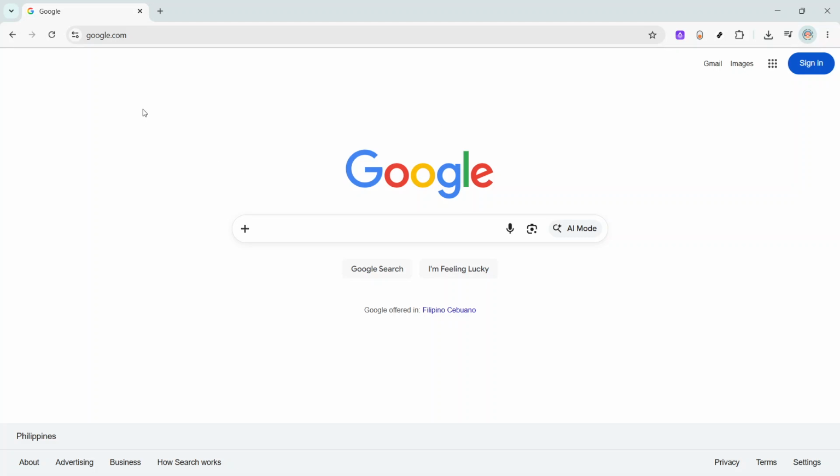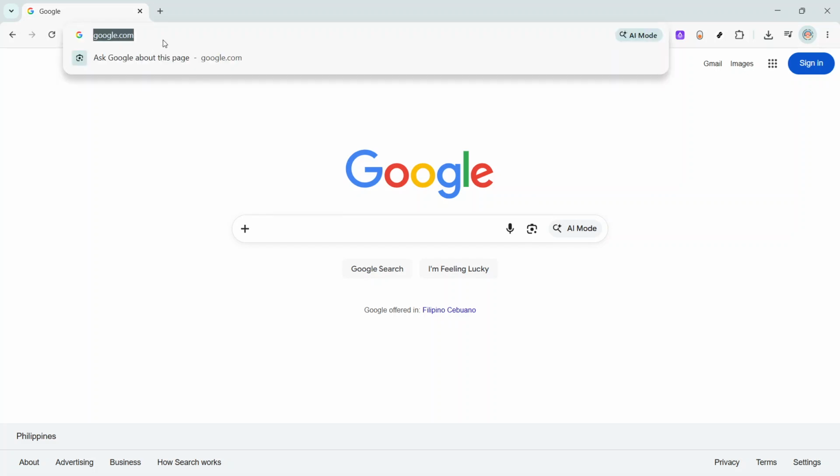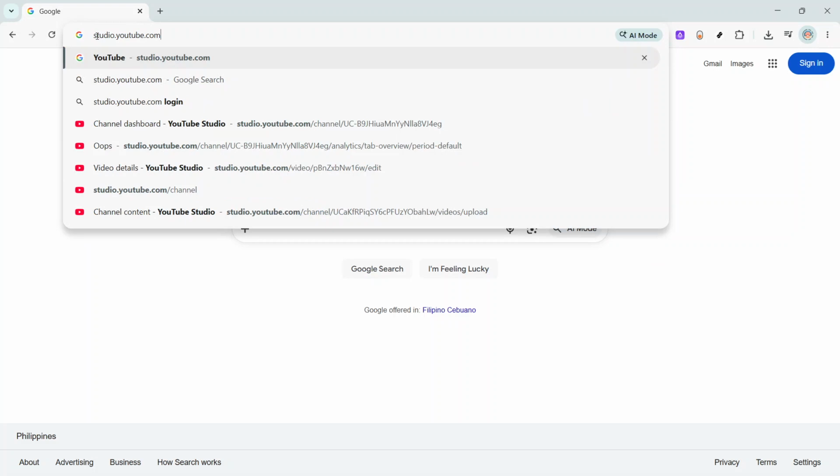Once your browser is open, move your mouse to the address bar at the very top of the window. This is where you normally see website links and type in web addresses. Click in the address bar to make sure it's active, then carefully type in youtube.studio.com. Make sure there are no extra spaces or characters and that everything is spelled correctly. When you're done typing the address, press the enter key on your keyboard.